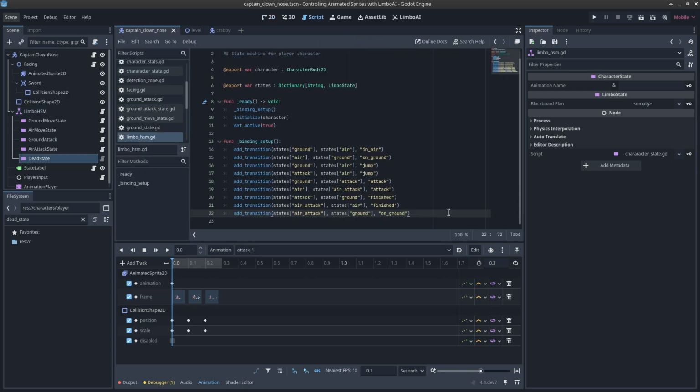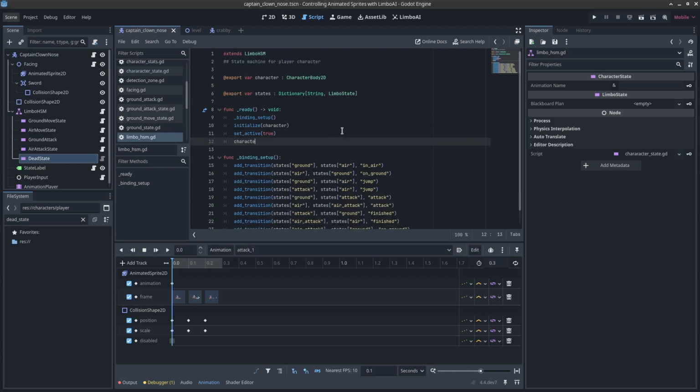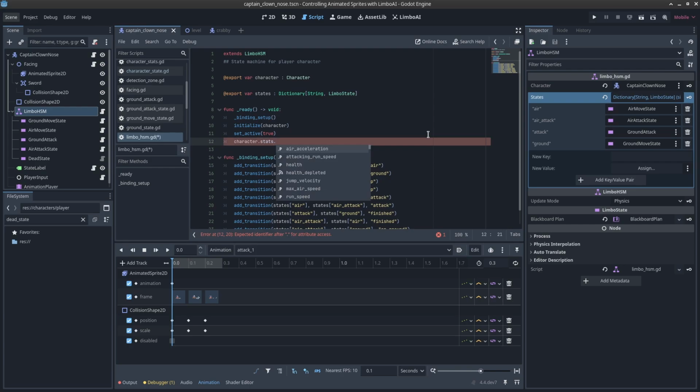And let's add an event handler, and then let's bind a signal to the character stats. So I'm going to say character.stats. Oh, I see, this is still a character body 2D. Then let's make that a character. Okay, and that doesn't unset the reference here. So character.stats dot health depleted, and we'll say connect to on health depleted here.